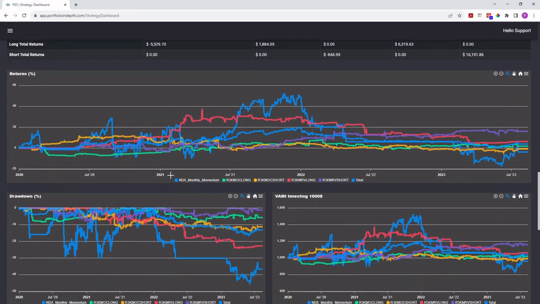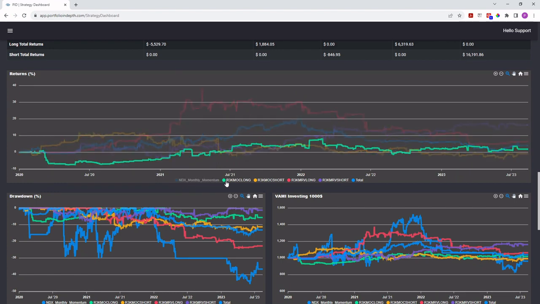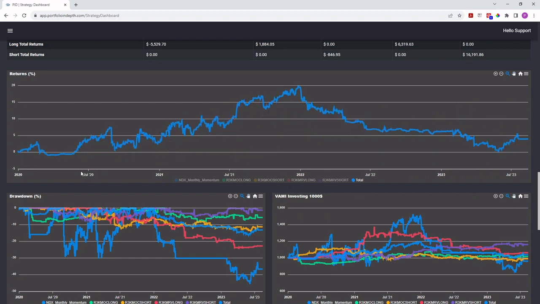In this section, we are going to see all the strategies together and the total for sure. We can click on the name of any strategy to switch it off. Let's say I will switch off all of them and I will keep the total. So this is the total together, and we can see that the total is made like 3.96%.